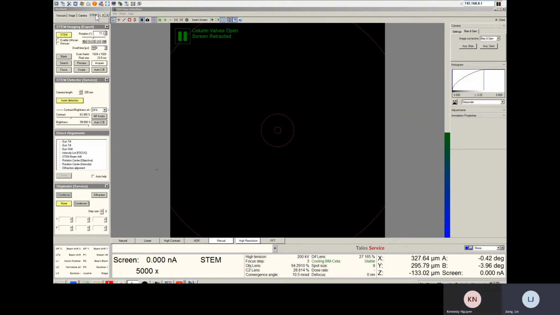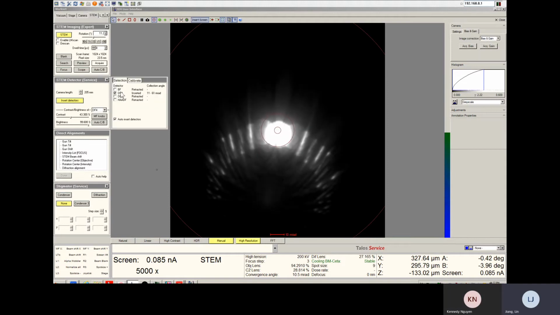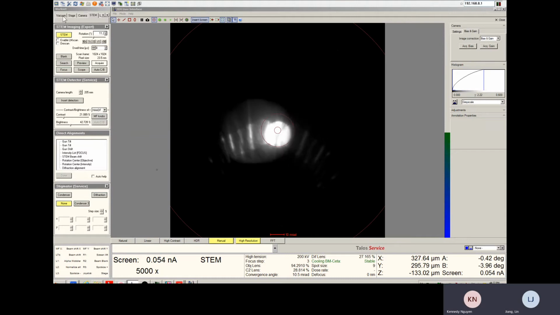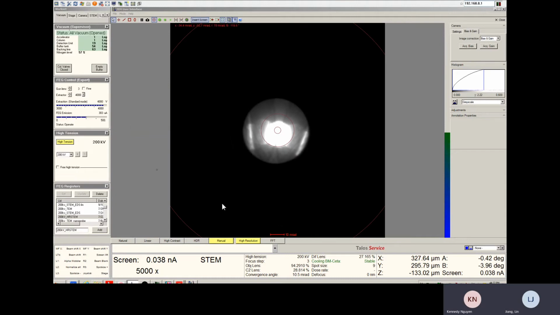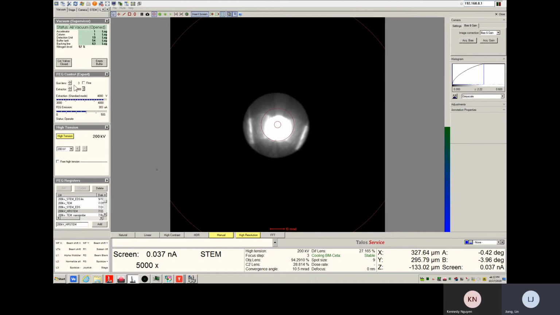So we load the fog register, we load the screen, we insert the hard disk. What's a good gun length and spot size? A good gun length for high resolution image is gun length 3, and spot size 9. And keep in mind that the screen current is 0.03. You have to keep your current below 100 picoamp.